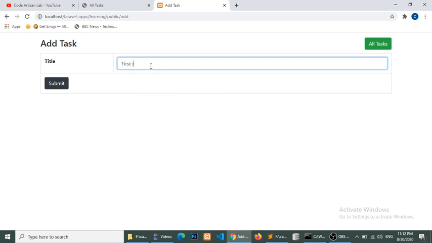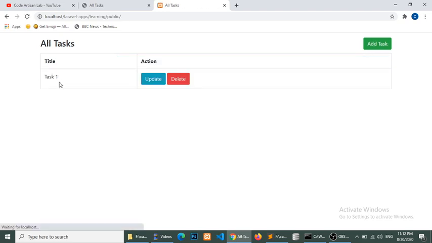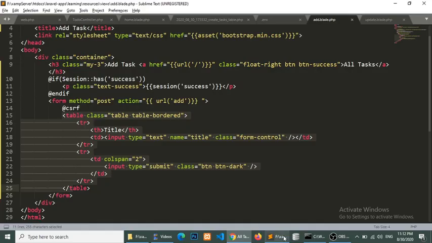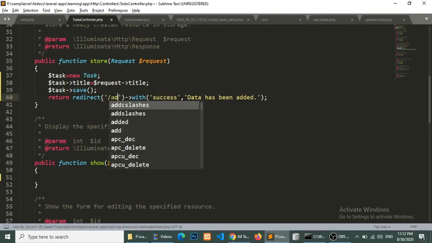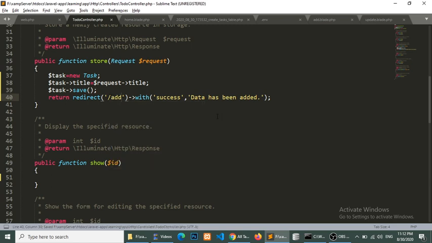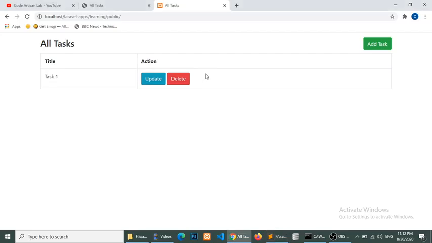First task, submit. So we are redirecting on the home page. Okay, we are redirecting on the home page, so we actually need to put the add method so we can easily view the flash message.